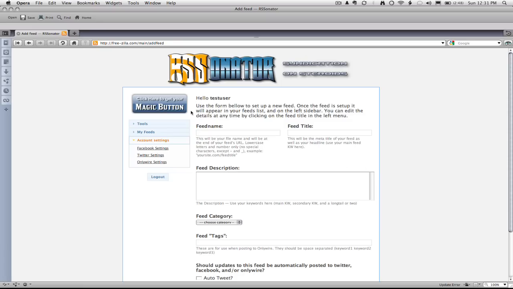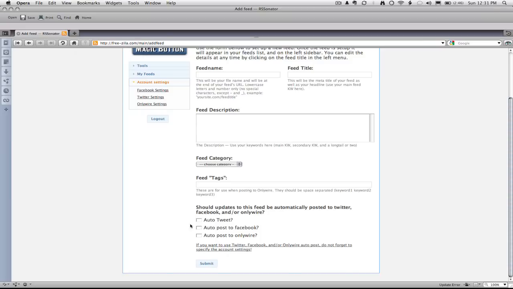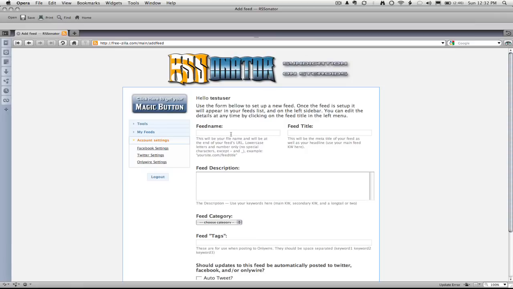So this is the RRSonator screen that you're presented with on your desktop. If you take a look here under account settings, it's got Facebook, Twitter, and OnlyWire. You can plug in your Facebook account, your Twitter account, and an OnlyWire account, and it allows you to make sure that all of the new content that gets put into your RSS feed goes out to Twitter, Facebook, and OnlyWire. You can also submit these RSS feeds to RSS directories. That's going to help you get indexed faster and actually help to increase the strength of your backlinks.